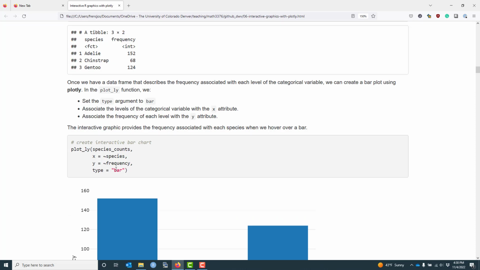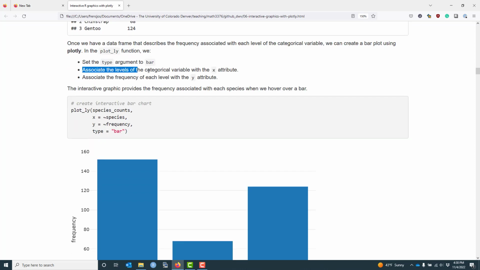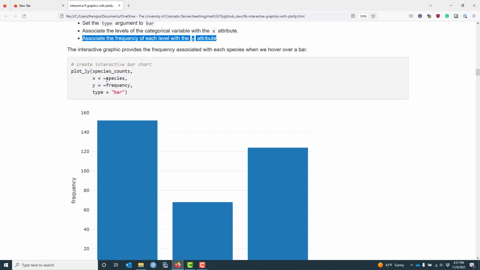Once I have that data frame that describes the frequency associated with each level of my categorical variable, we can create a bar plot easily using the Plotly package. So in my Plotly function, I'm going to set the type argument to bar. I'm going to associate the levels of the categorical variable with the x attribute, and then I'm going to associate the frequency or count associated with each level with the y attribute. And one thing I want to point out is that when you want to associate a variable from a data frame to a particular attribute, you have to use this special tilde notation.